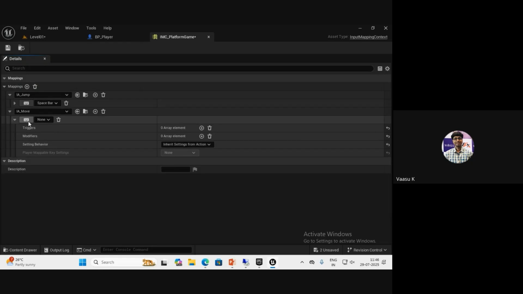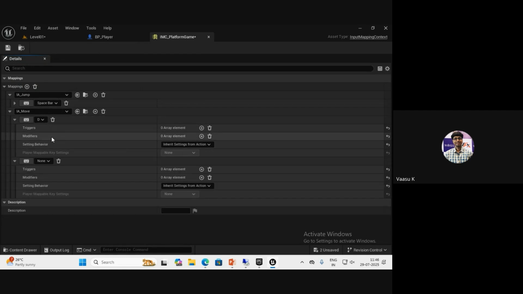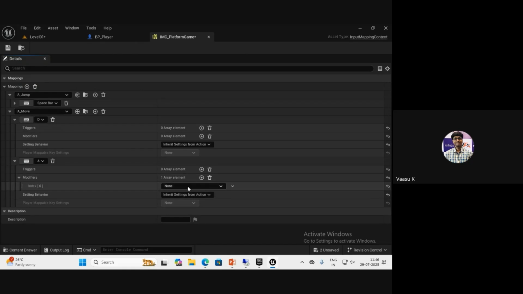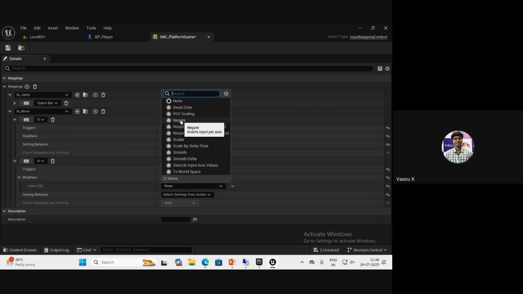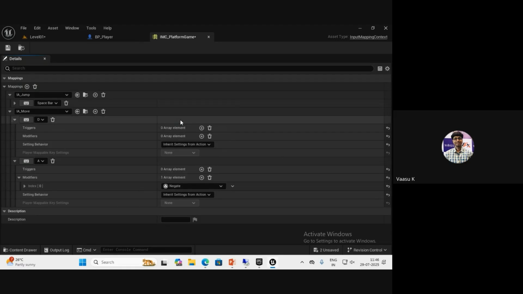Okay, what we're going to do here: for D, the positive, we don't need to modify anything. And for A, the negative, we add the modifier, which is Negate, where the value is going to be minus. So it automatically detects what it is.